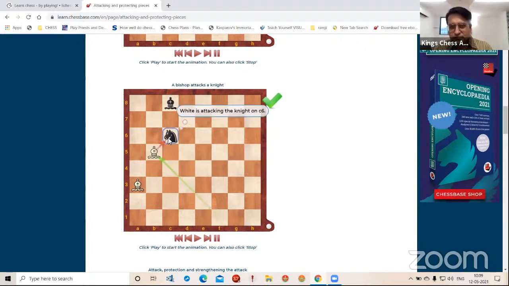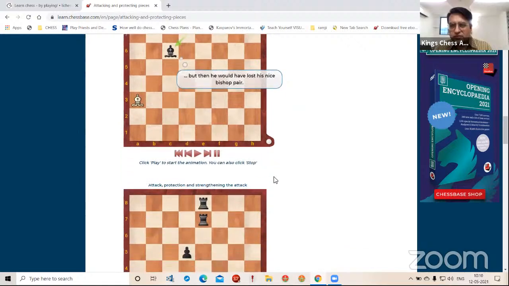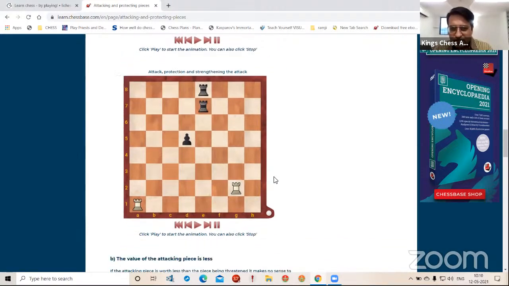So this is the thing. Attack. Here comes the defense. Now is the capture. But this is an equal capture. Yeah. So this is the way we see an example of attack and defense. So let's move further.